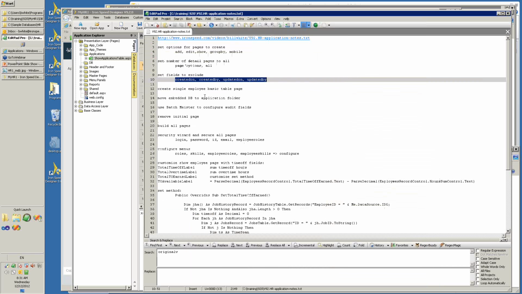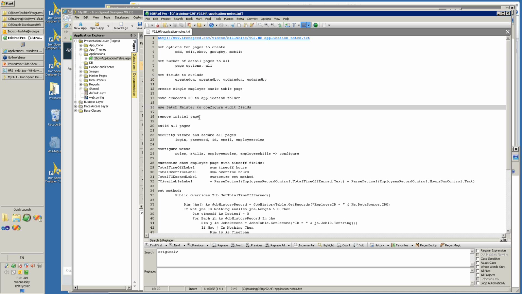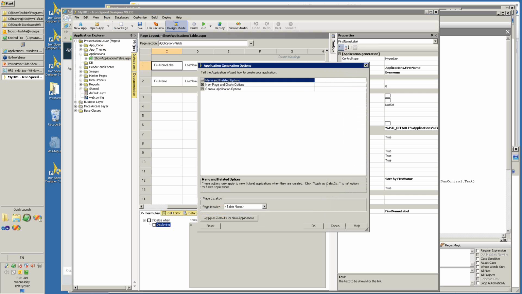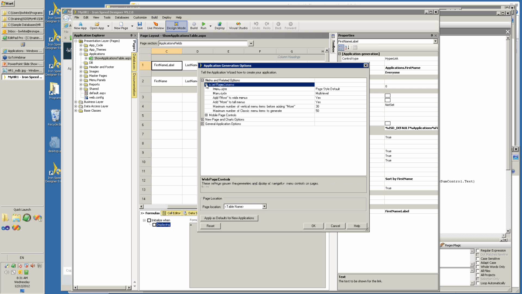So we've added the Batchmeister wizard, and now we're ready to generate the application itself, except I'm going to take one more crack at why I didn't see the application generation option. And so, of course, it's not in menus and related fields, is it? Just to be sure. Classic menus. No.